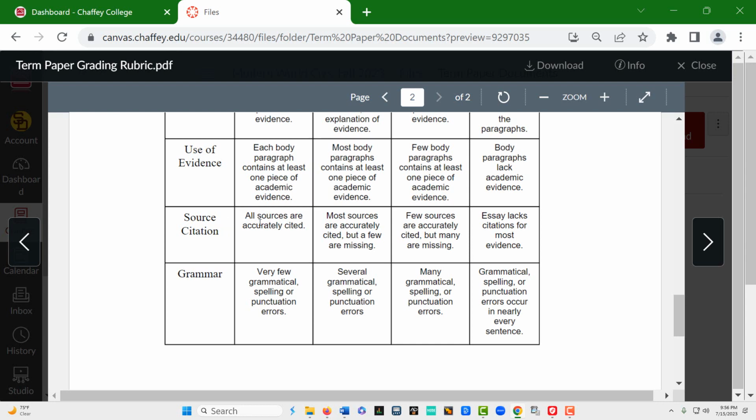Or if all of your evidence is cited throughout the entire essay, you'll get the full 20 points. If some is missing, you'll get less points. If a lot is missing, you'll get much less points.